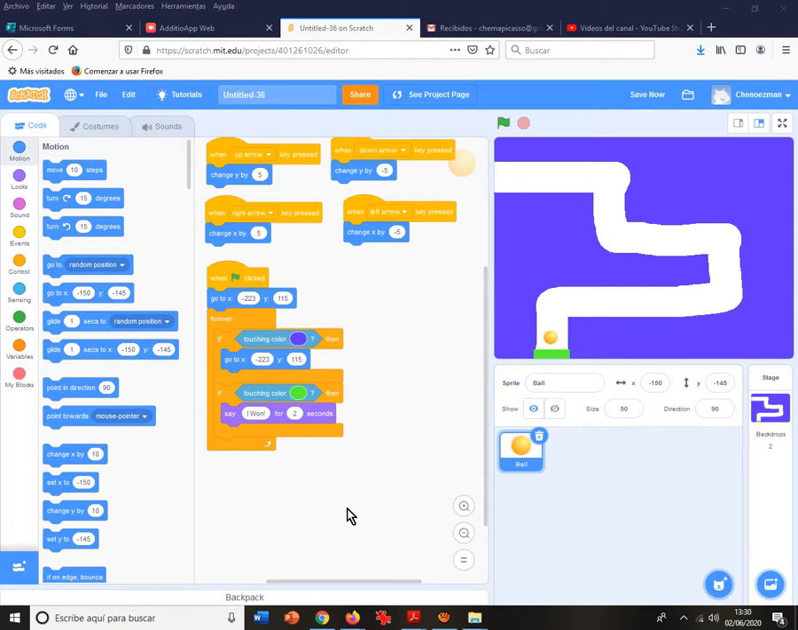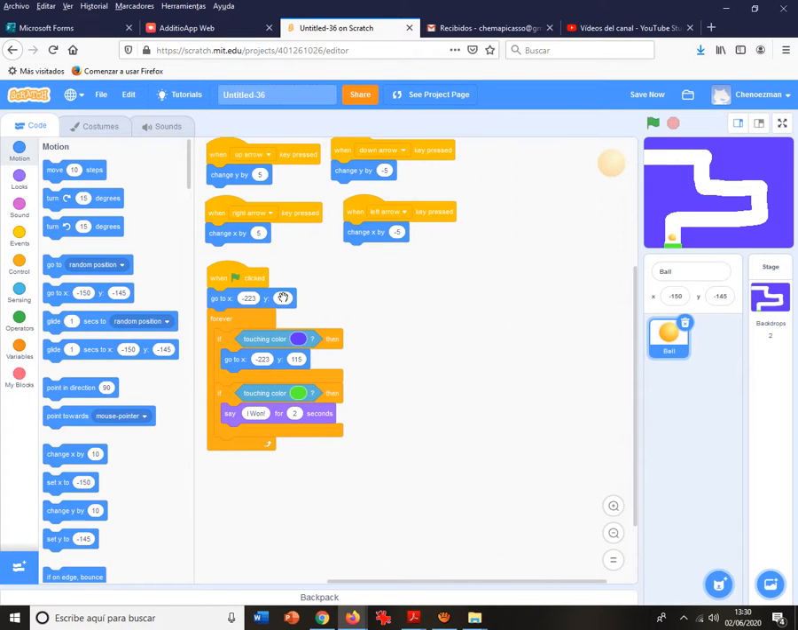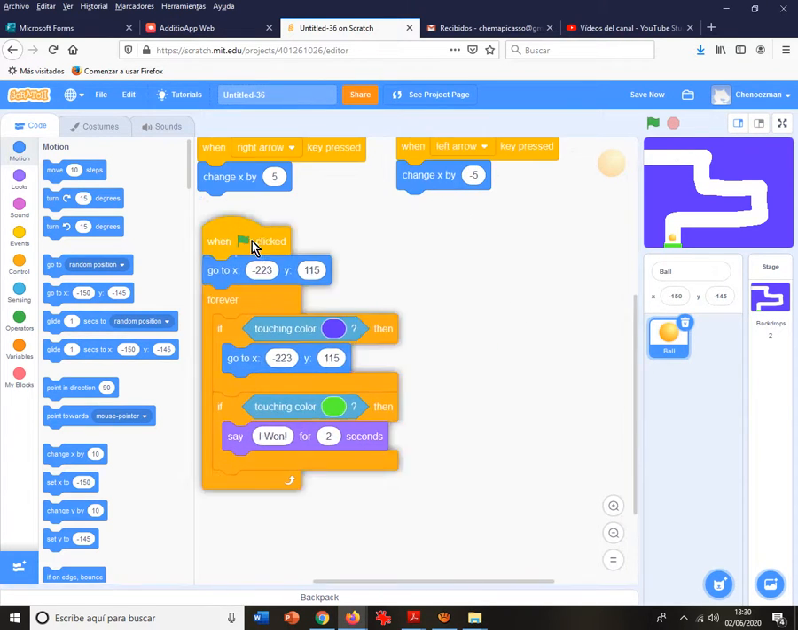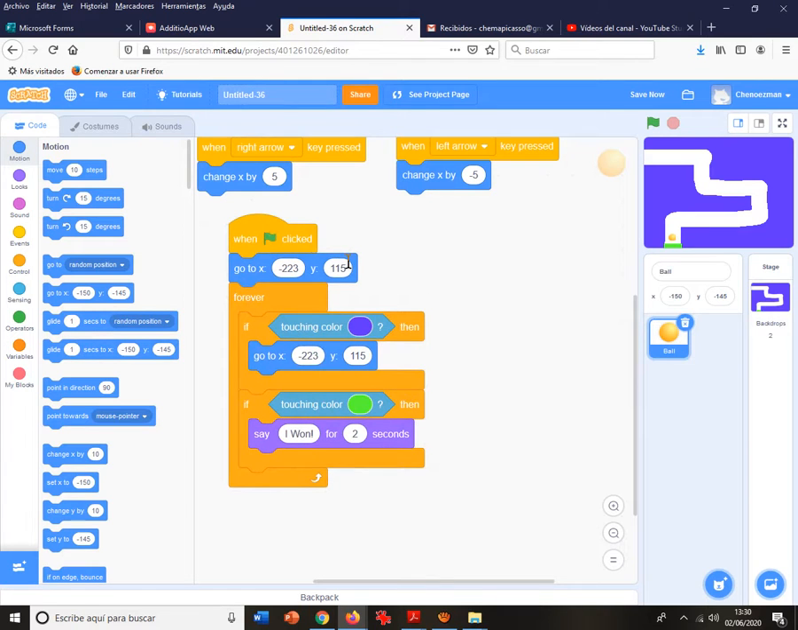Okay, now that we have the maze, we can continue by, for example, adding points to create the game. As you see, I changed it, and instead of using the event twice when the green flag is clicked, I put all together in the same event. So when clicking the green flag, it goes to the exit position, and then forever is running this program. So when touching this color, the ball is coming back to its previous position, or if touching the green one, which is the goal, then it says I won.